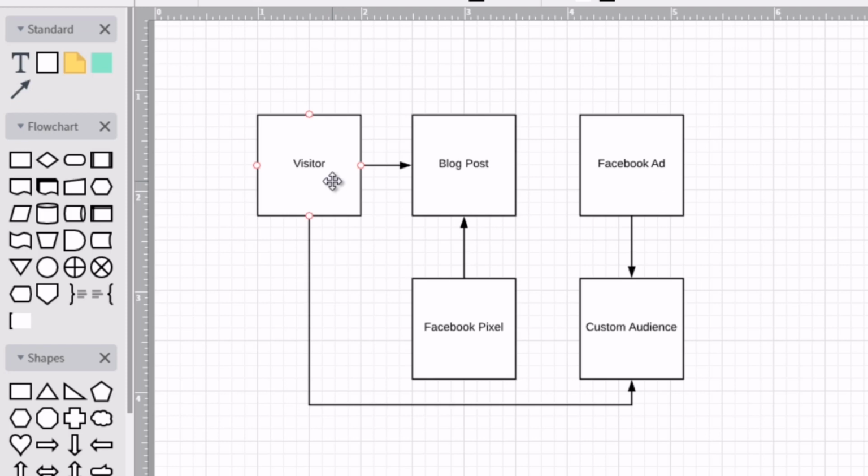Let me repeat this as a recap. A visitor comes to the blog post, which happens to have this piece of code, which allows us to know that this person visited it, and they're segmented into this audience. Therefore we then show Facebook ads on Facebook to this custom audience. That is a very, very basic scenario. It can get a little more tedious if you add more things like email opt-ins, but I just want to start with the basics. We'll talk about real-life examples in the next video.